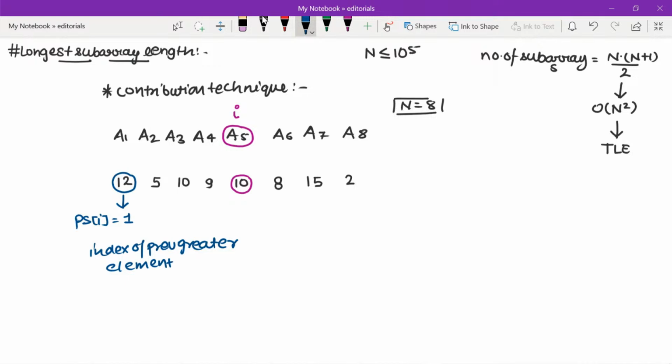Now I need to know the index of the next greater element. So the next greater element is 15, and let's say it is stored in an array ng. Let's call this array pg, previous greater, and let's call the other array ng, that is next greater. So ng of 5 will simply store 7, that is the index of the next greater element.